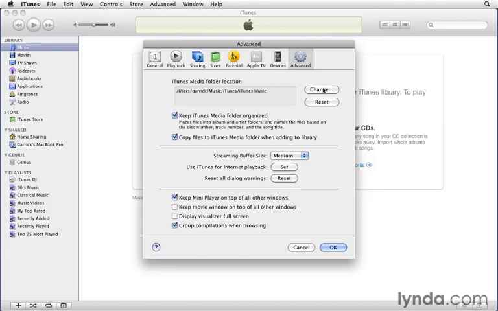A little later, I'll talk about moving your library or adding additional libraries, but for now, I just want you to be aware of where iTunes stores your files by default. You probably also want to make sure you leave Keep iTunes Media Folder Organized checked. This automatically organizes your media into artist and album folders, which can also make it easier to copy and back up your music manually. We also have an option to Copy files to iTunes Media Folder when adding to library.